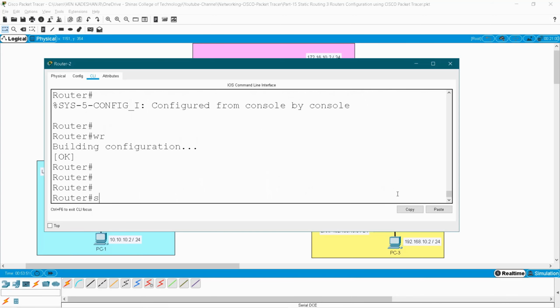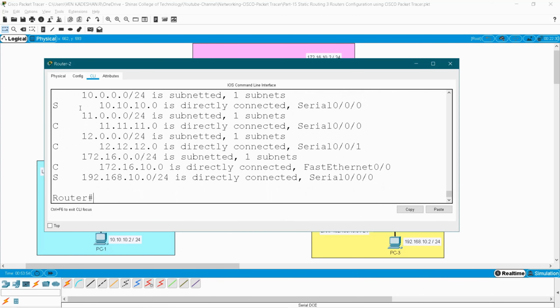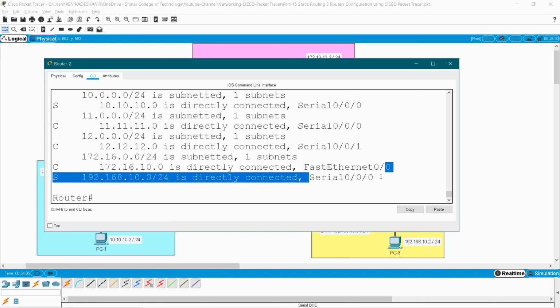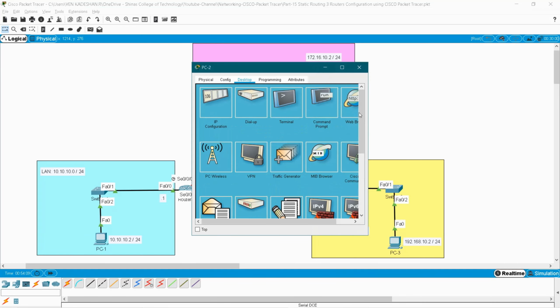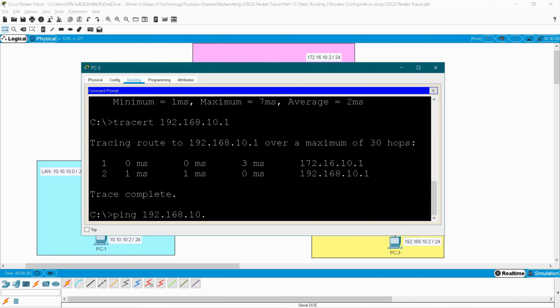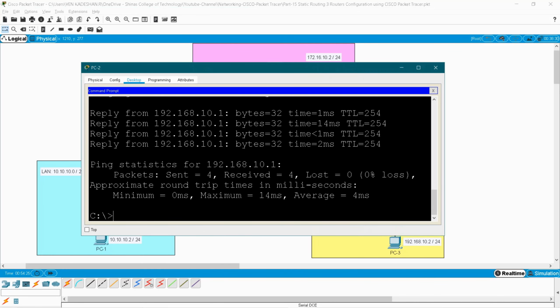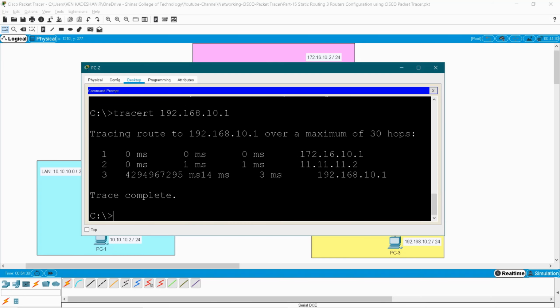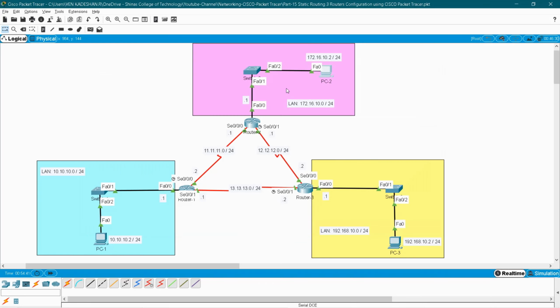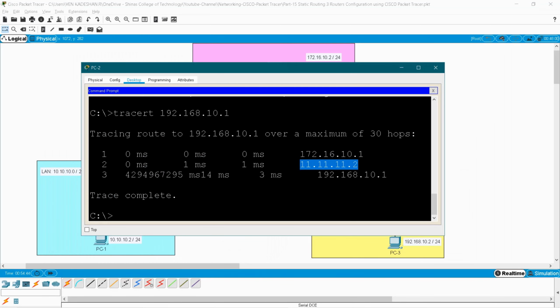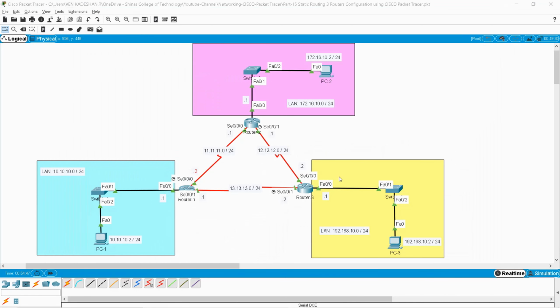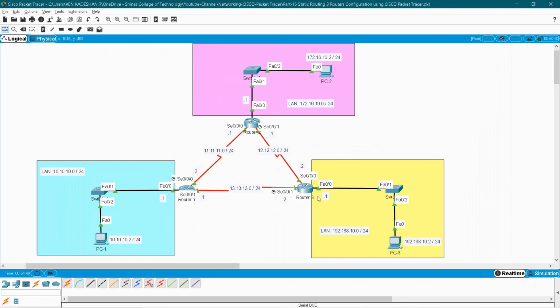Now exit, WR, give the show ip route command. Here you could see the 10 network and 192 network reachable by serial 0/0/0. Here also the same exit interface. Let me check. So go to the PC again, ping 192.168.10.1. Look here, it is still reachable. Now I am giving the same tracert command to know through which nodes it transferred to reach this destination. Give enter, and you can look here, it first hit the gateway of this network. After that, it reaches the IP address 11.11.11.2. After that, it reaches this network.